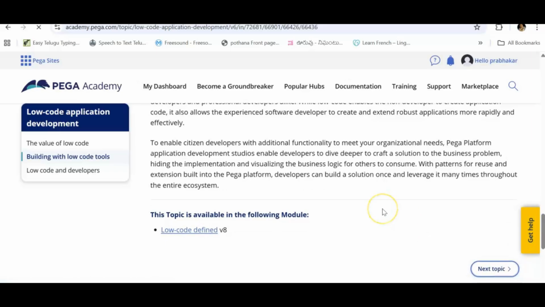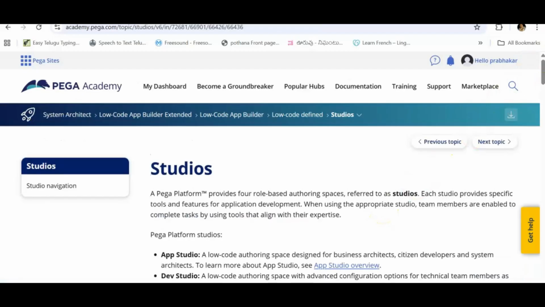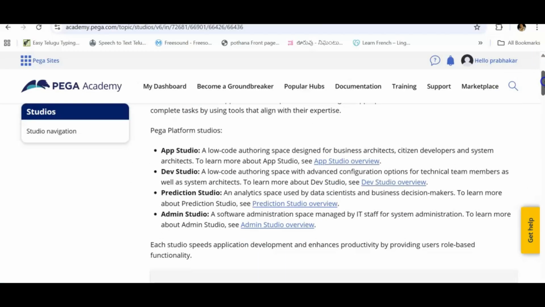Let us see the next topic. So what type of studios do we have? We have App Studio, Dev Studio, Prediction Studio, Admin Studio. App Studio helps us to design or craft solutions for business architects, BAs, business analysts we call them, right? Citizen developers, normal users, and system architects, people like you and me who are learning this.